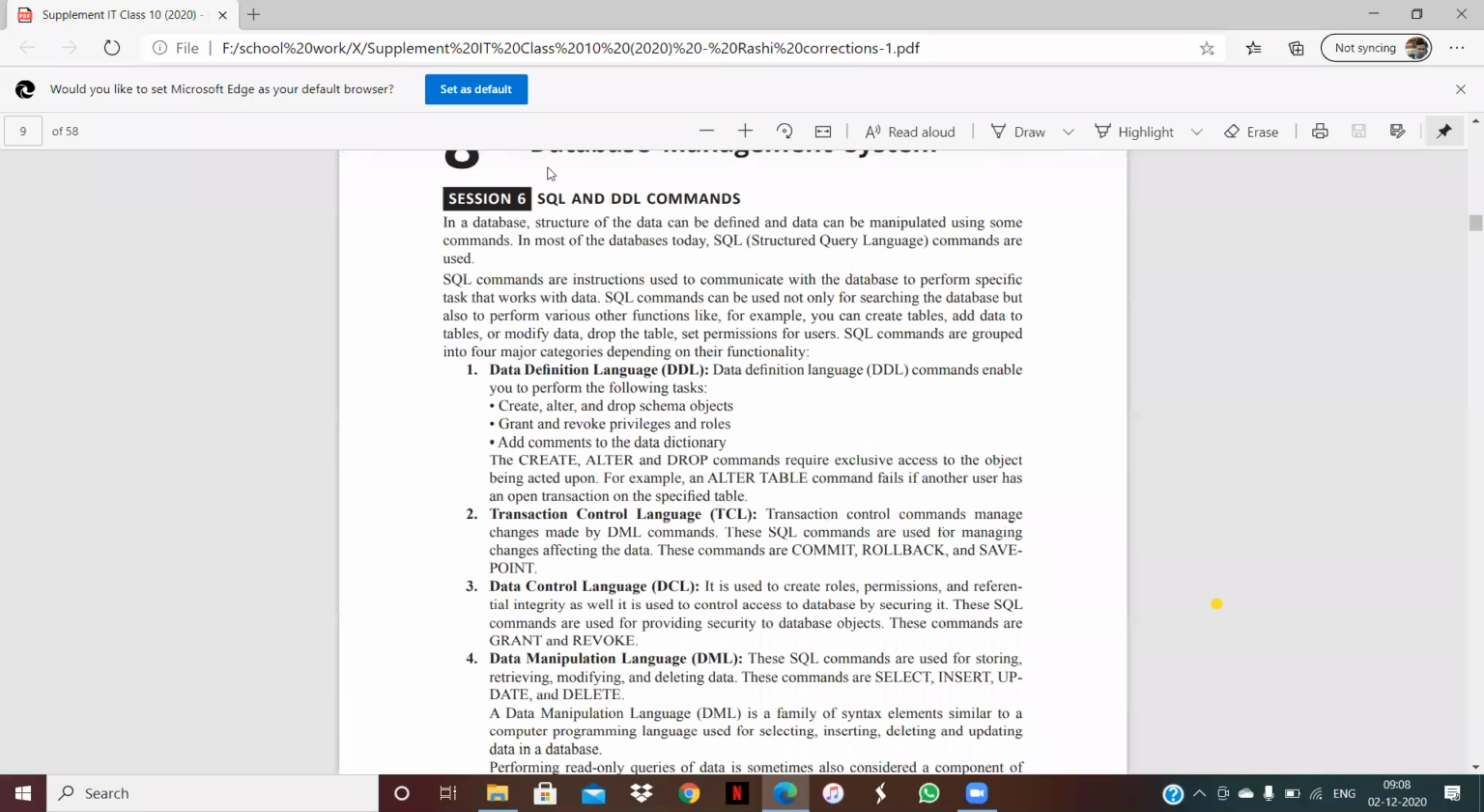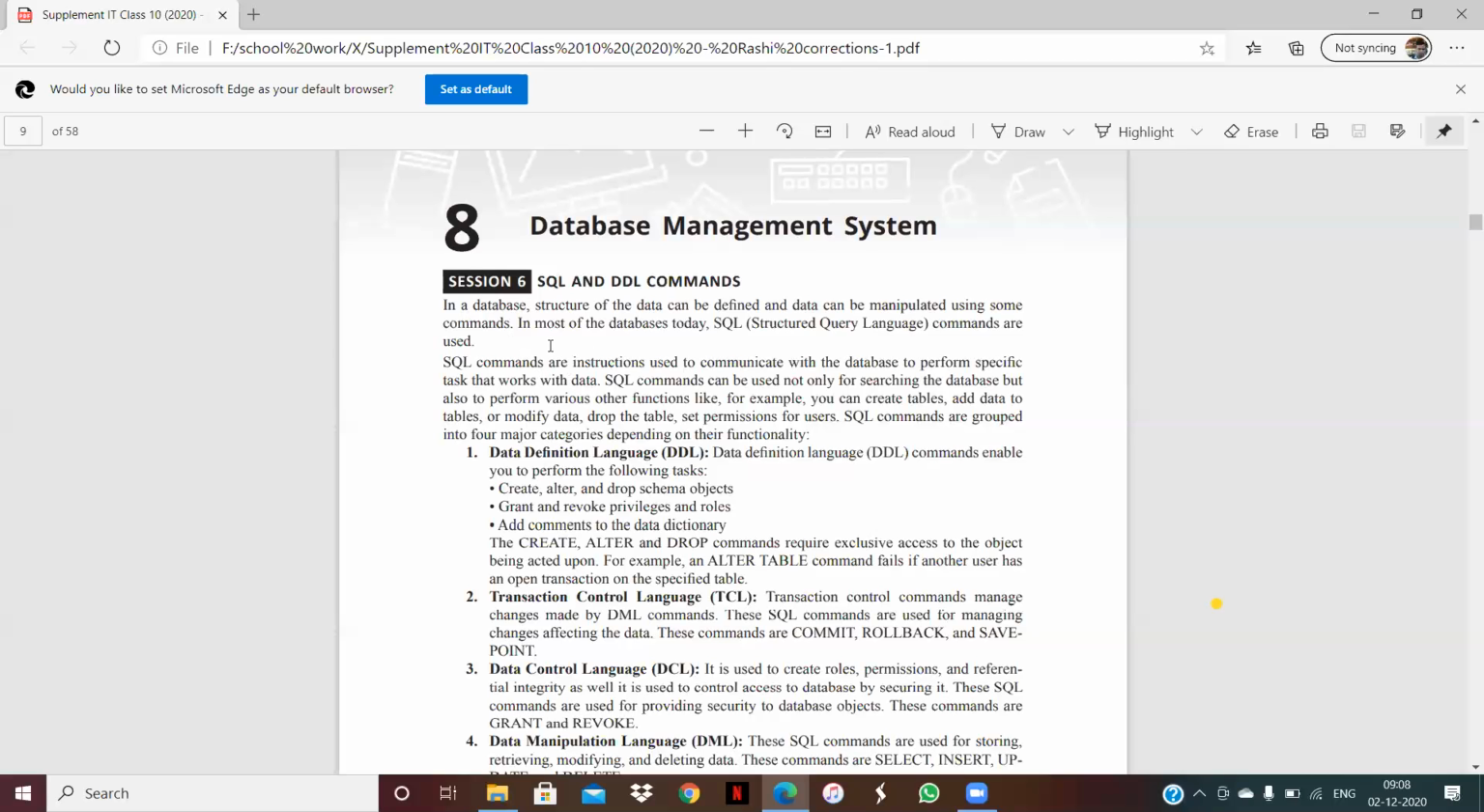Yes, this is session number 6. In this session, they are saying that in a database, the structure of the data can be defined and data can be manipulated using some commands. And those commands are called structured query language. If we want to fetch any data from the database, we can fetch it with the help of commands. SQL commands are instructions used to communicate with the database to perform specific tasks that work with data.